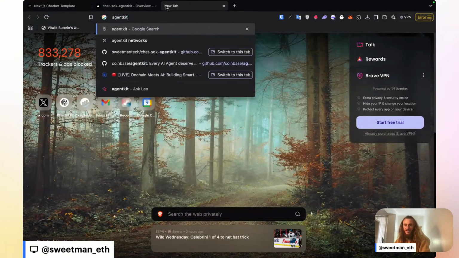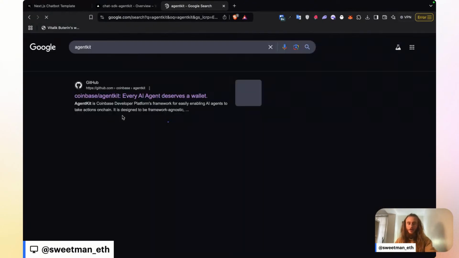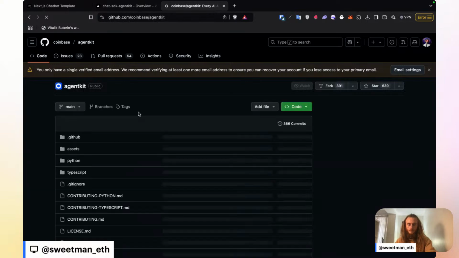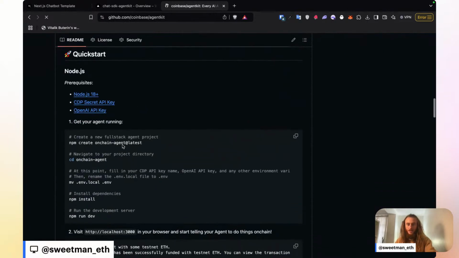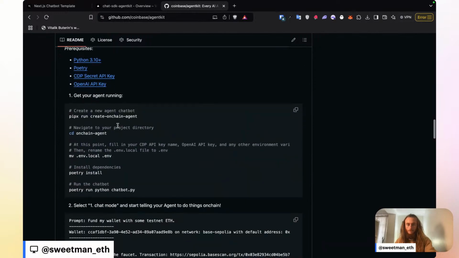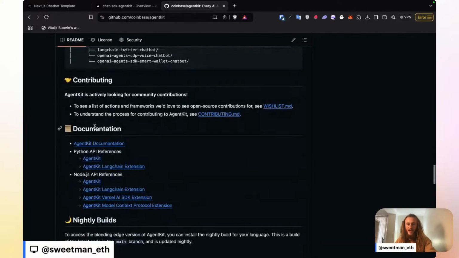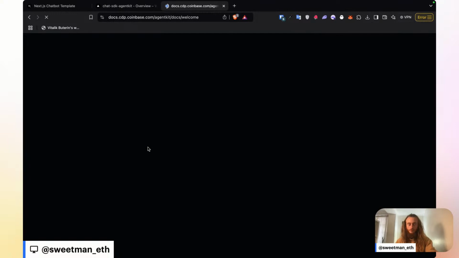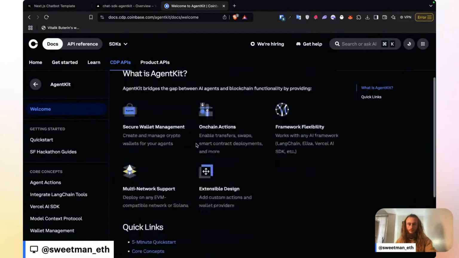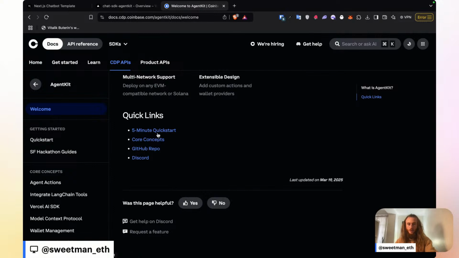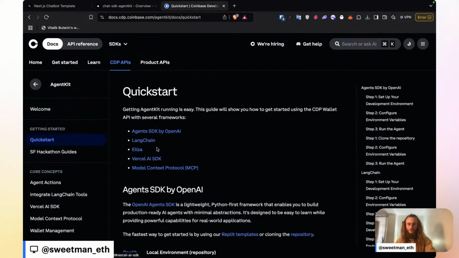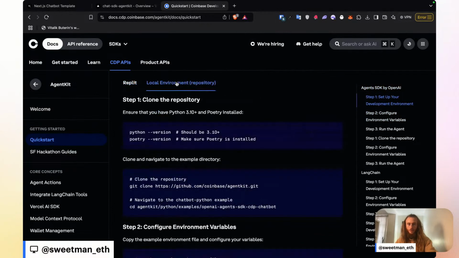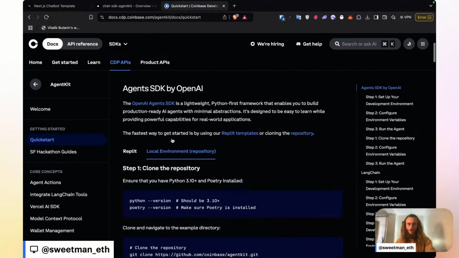So I'm just going to open up a new tab and say AgentKit. And let's try to figure out how I can use AgentKit here. Is there a way for me to add AgentKit into an existing project? Let's try to go to the docs. Five-minute quick start. Not Python. I want to use local environment.